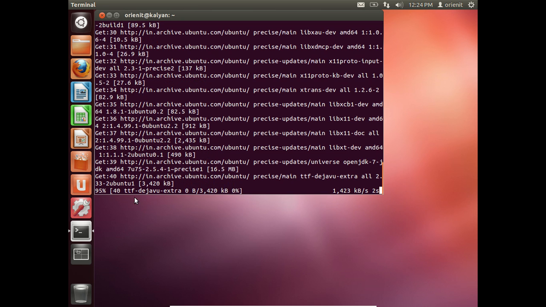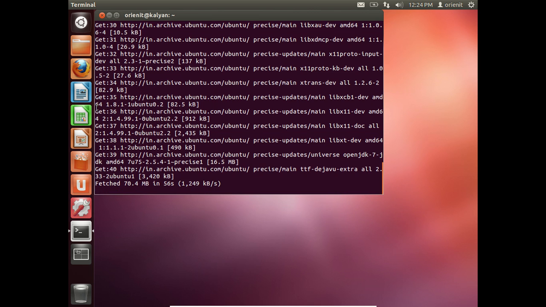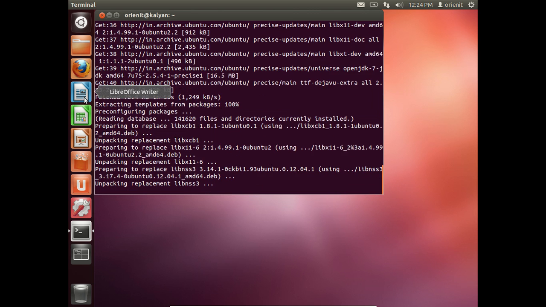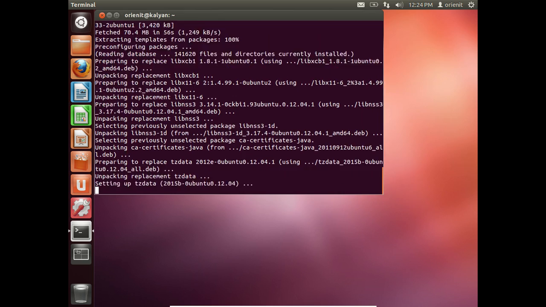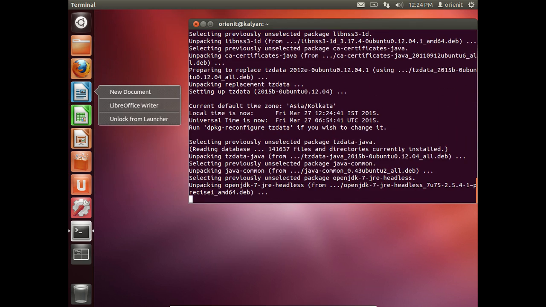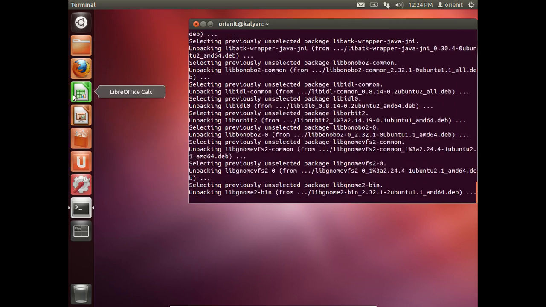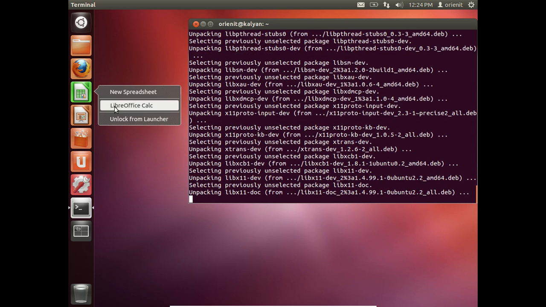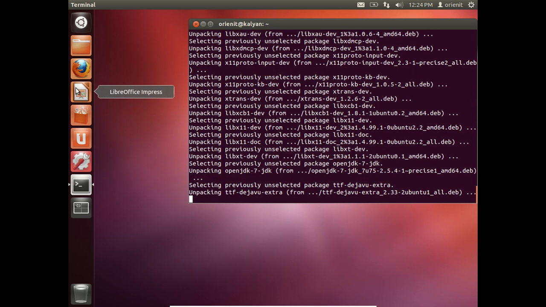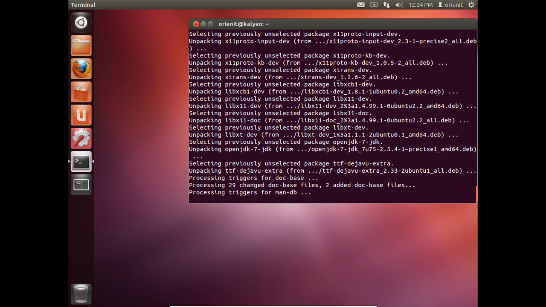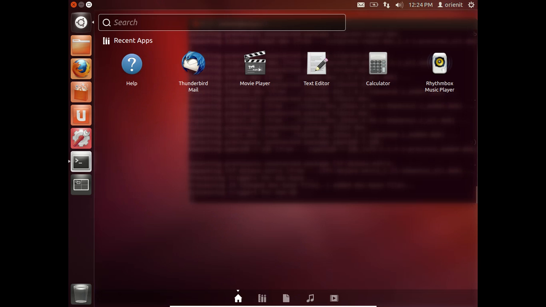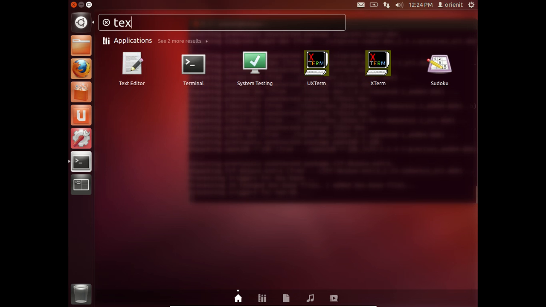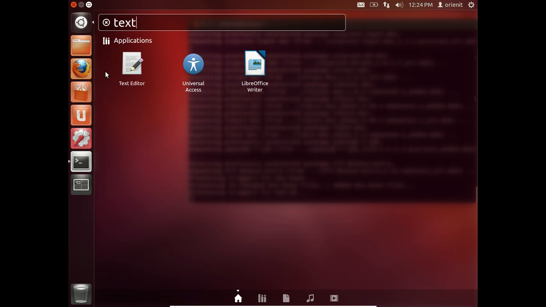Suppose I don't want all these shortcuts, I'll just unlock it. I want one editor, a text editor. It's just like Notepad in Windows. You can do the drag and drop.